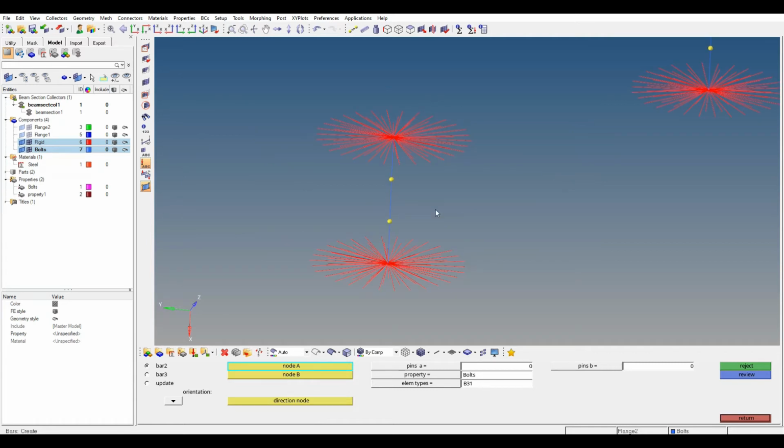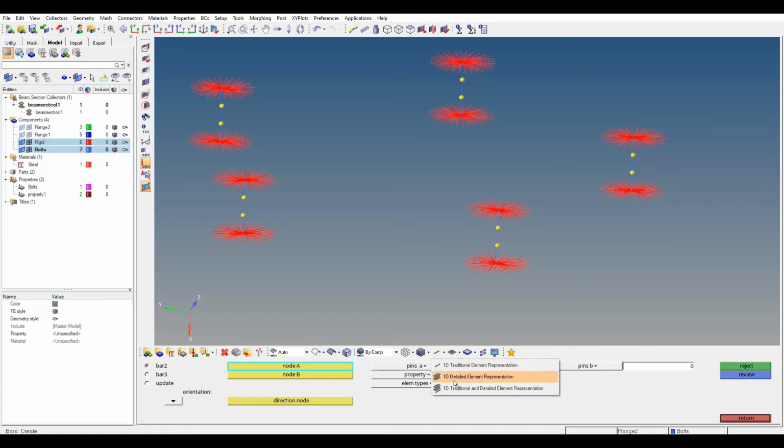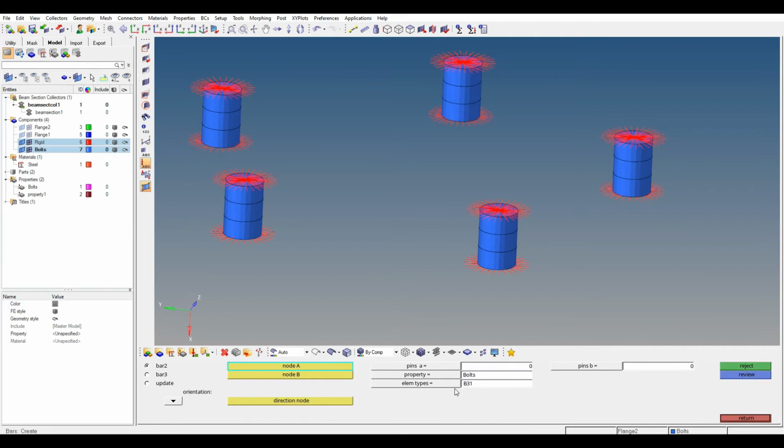So here I am again. I have completed all. So it's very important. The element types of the bolts are B31. Okay, so again we can go to this view and represent the bolts. So they look fine. So we're back to this view.